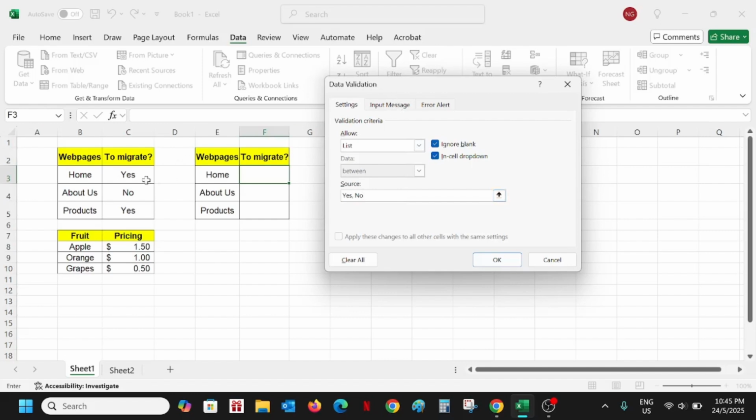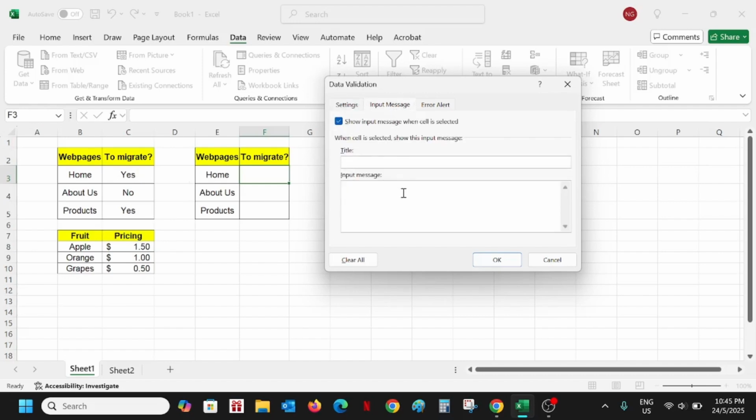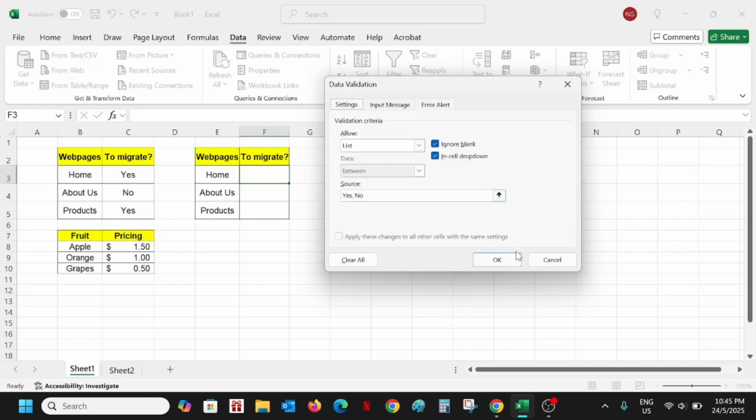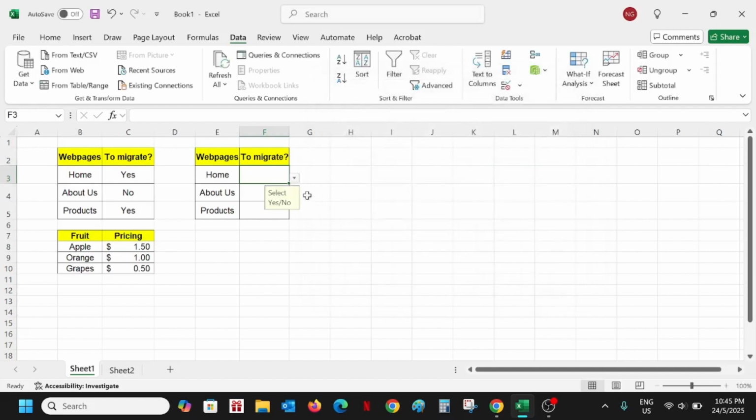Okay. So how do we input the message that will remind us to select? We go to input message, select yes or no. To indicate an error message, in case we selected wrongly, we can go to the error alert tab and select error in selection. Once this is done, click OK, and that's the first drop-down menu we will get.